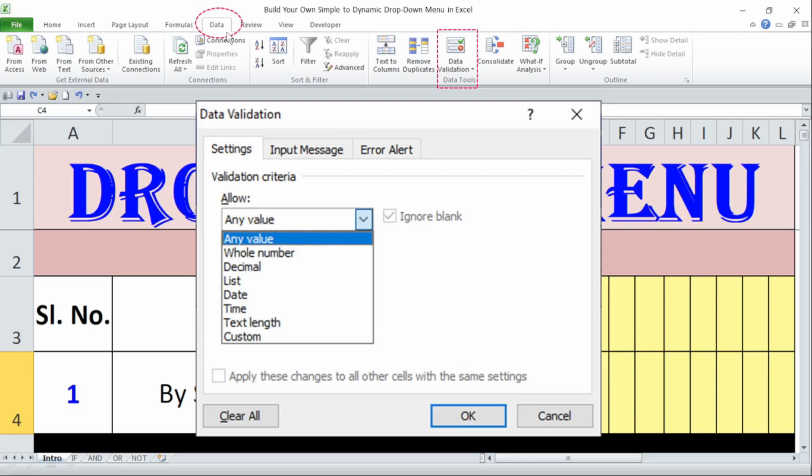The first icon is labeled Data. This is your starting point when creating a drop-down menu. Once you click on it, you'll find the second encircled icon, Data Validation. This is the essential tool that helps you set up, manage, and customize your drop-down menus. Additionally, you can see a dialog box overlaid on the Excel sheet.